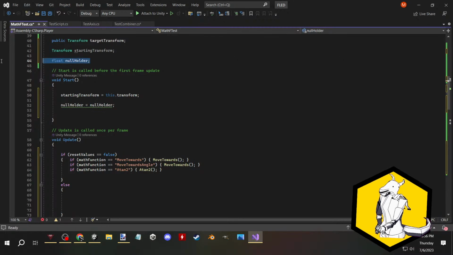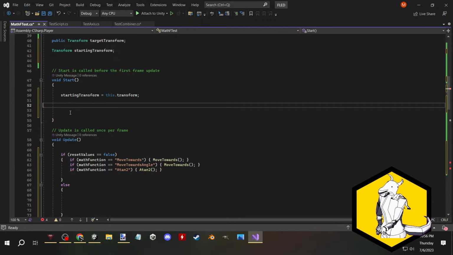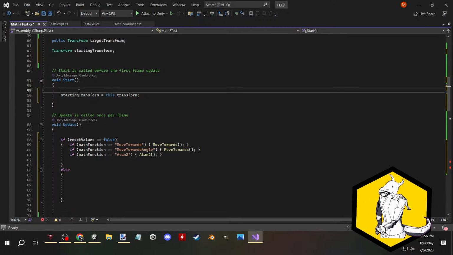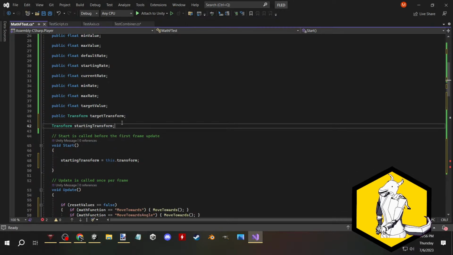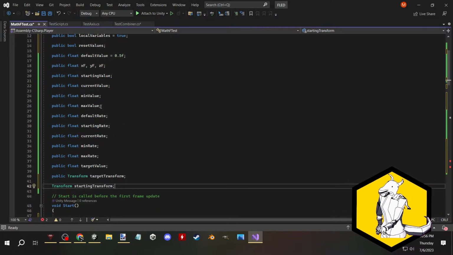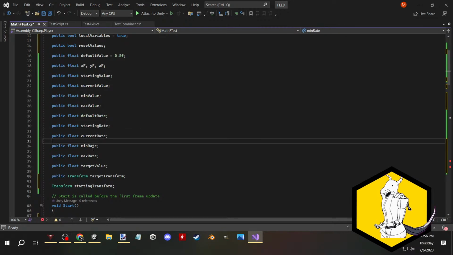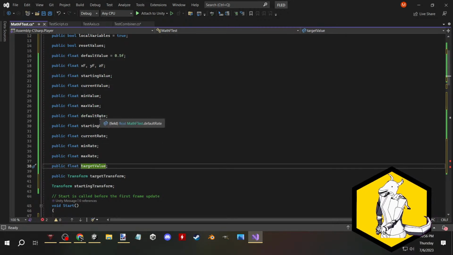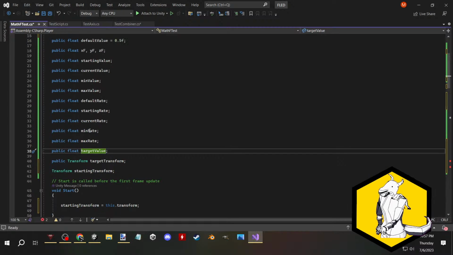You know, we're gonna get rid of null holder, and we're gonna just put in something else because I give up on it. I was hurting my brain. Min rate, max rate, target value. Could use target value.